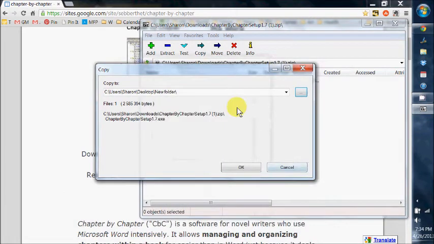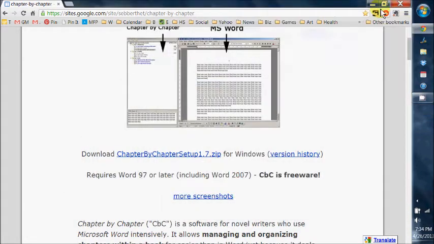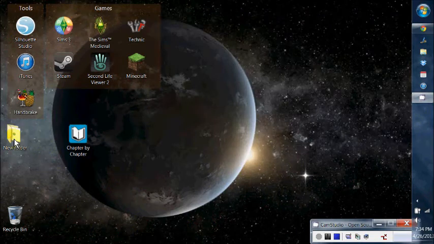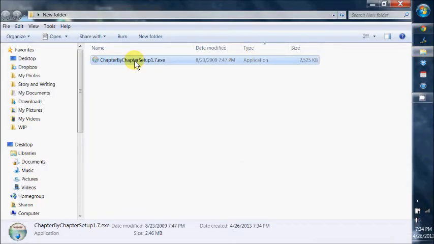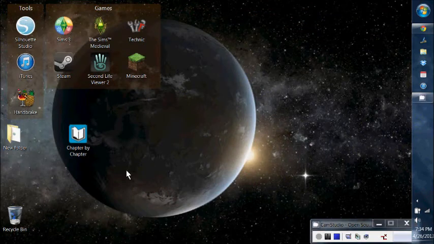I'll just put new folder. Okay, so now it's extracted. It's here in the new folder. This is an exe file, so I can go ahead and click it and it will install. So it's not really hard to do.